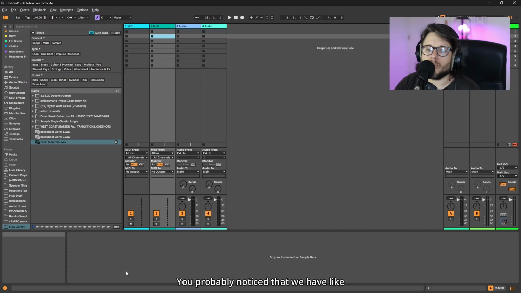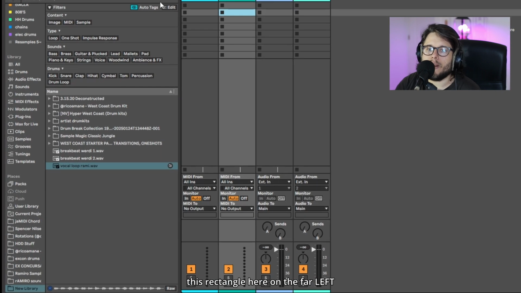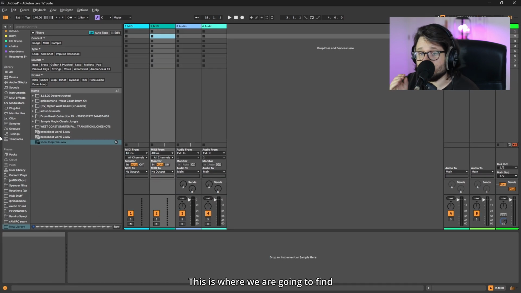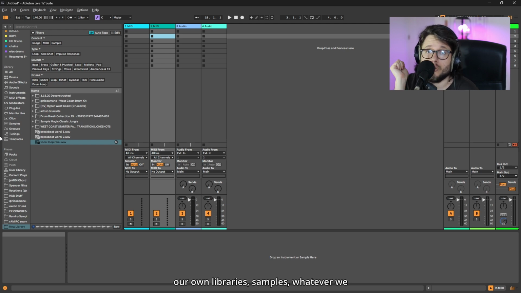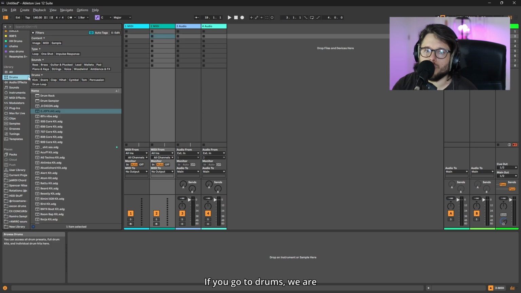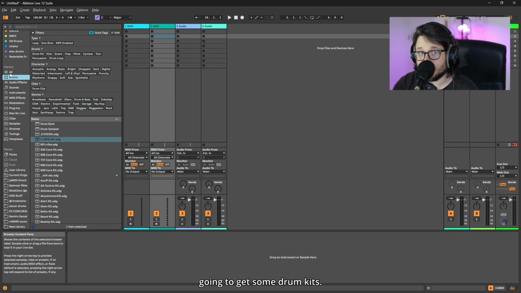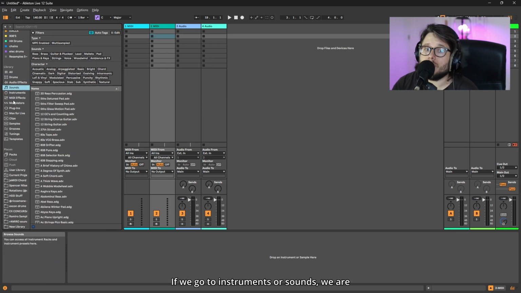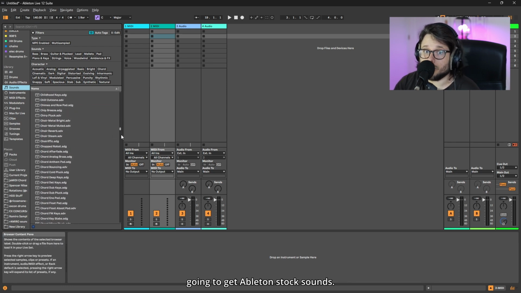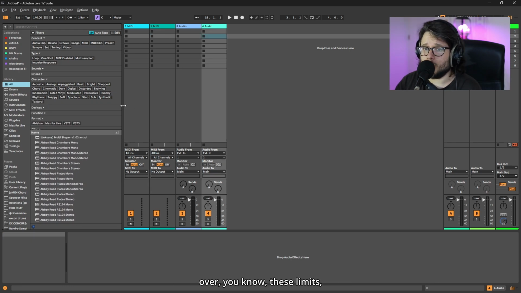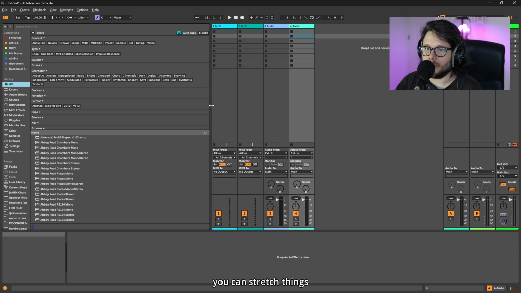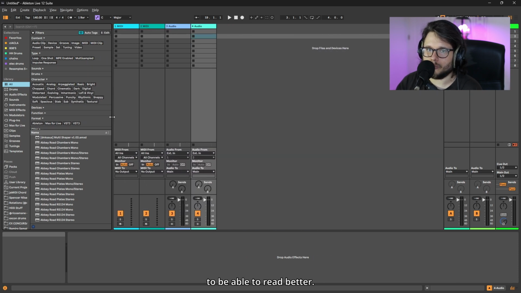You probably noticed that we have like this rectangle here on the far right, and this is going to be our browser. Super important. This is where we are going to find Ableton's instruments, external plugins, our own libraries, samples, whatever we have downloaded to use. If we go to drums, we are going to get some drum kits. If we go to instruments or sounds, we are going to get Ableton stock sounds. If you have your cursor over these limits, you can stretch things to be able to read better.